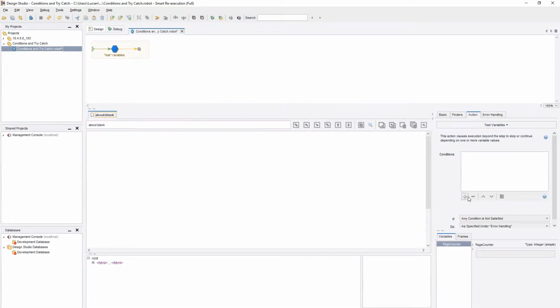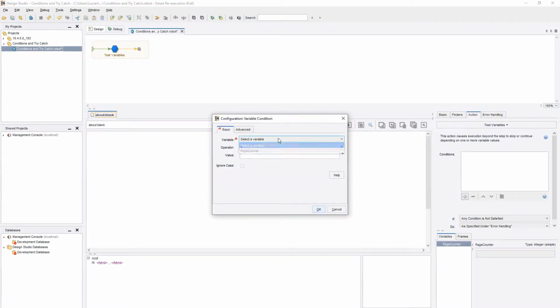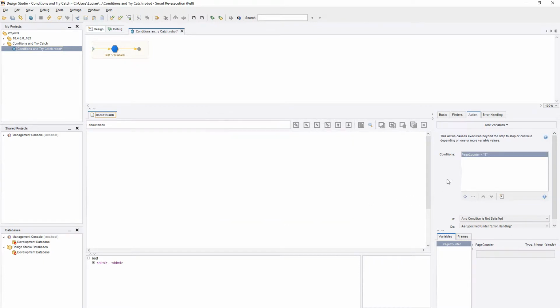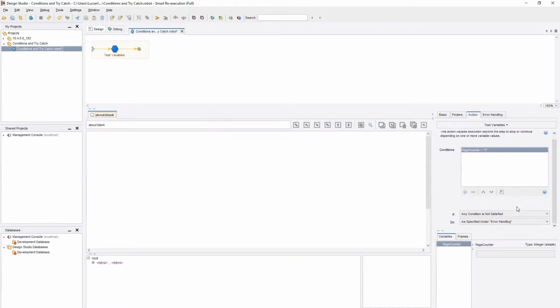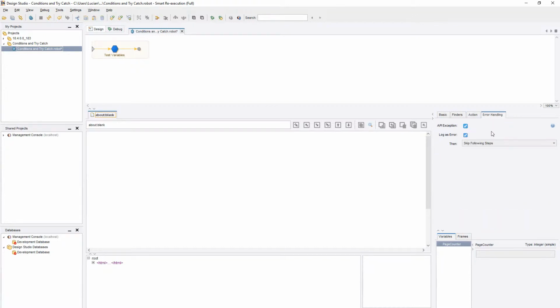Now we will go back to our test step and define a rule involving the newly created variable. For example, let's test if the variable is less than 5. If the condition is satisfied, processing continues as normal. However, if the condition is not satisfied, the step will perform the action dictated under error handling. We have several options here, and we will start by looking at skip the following step.